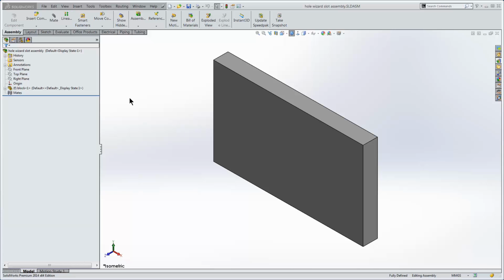This quick tip video shows how to use the new hole types available in SOLIDWORKS 2014 Hole Wizard. The new hole types are for creating slots. I'll start with a simple assembly containing a single part and create a Hole Wizard feature at the assembly level.